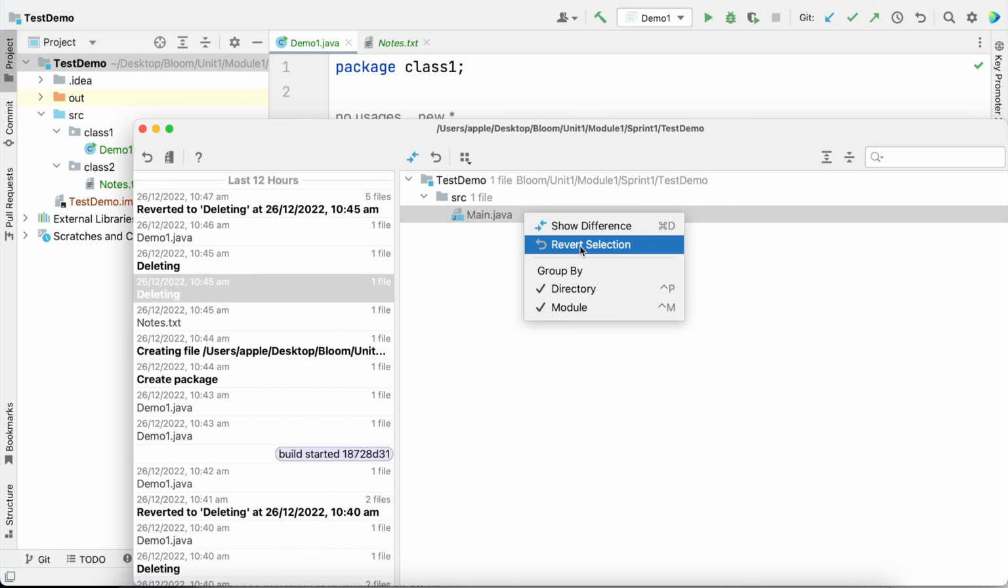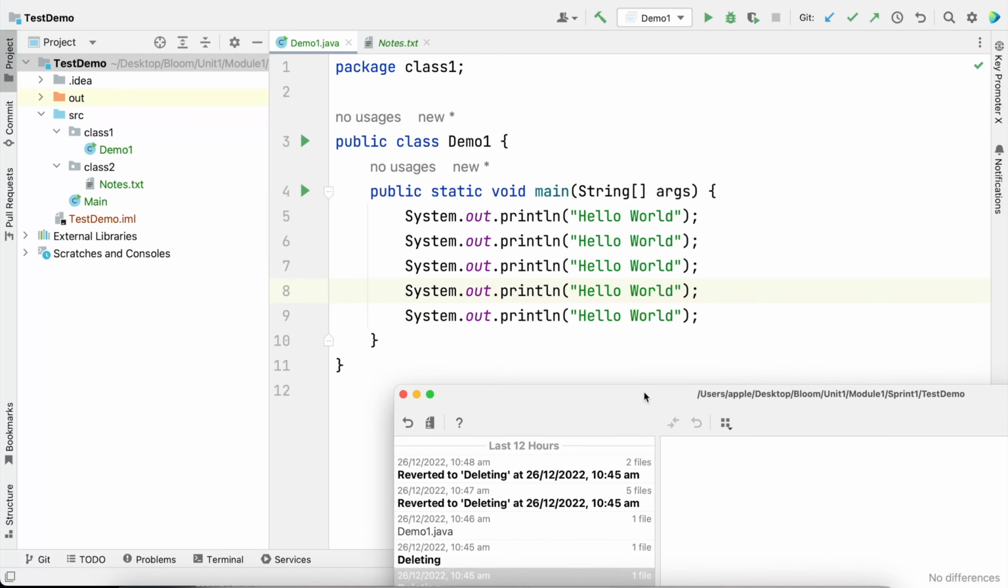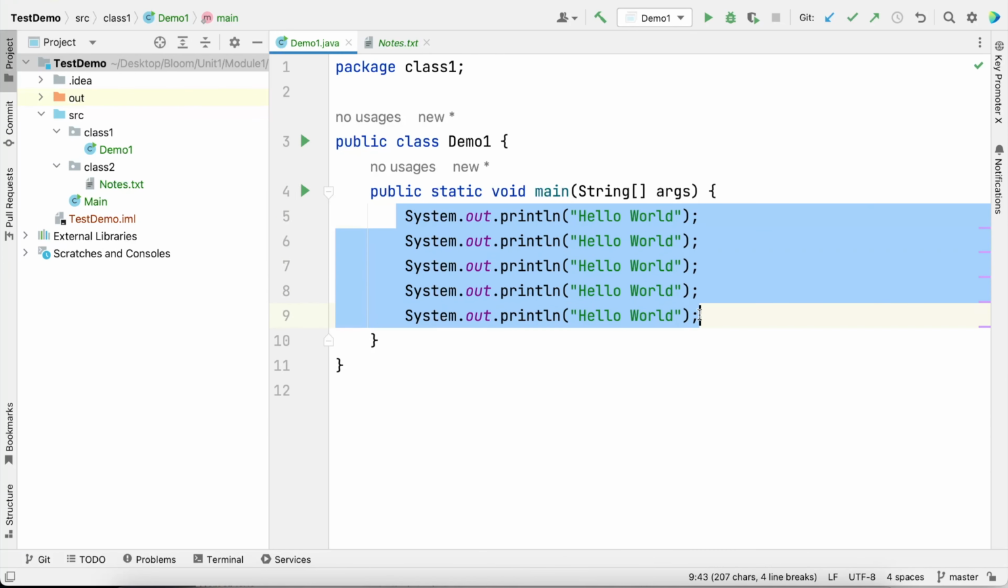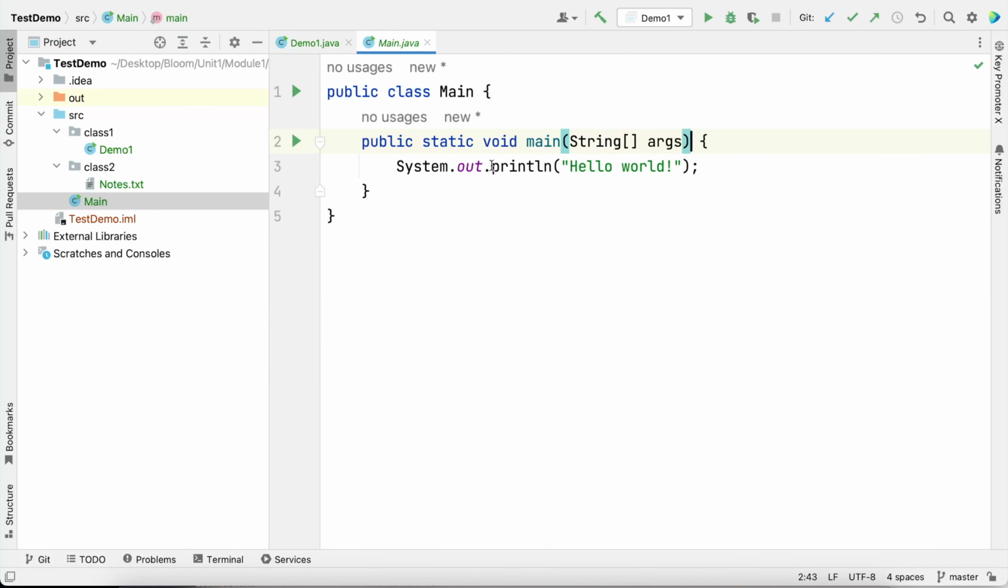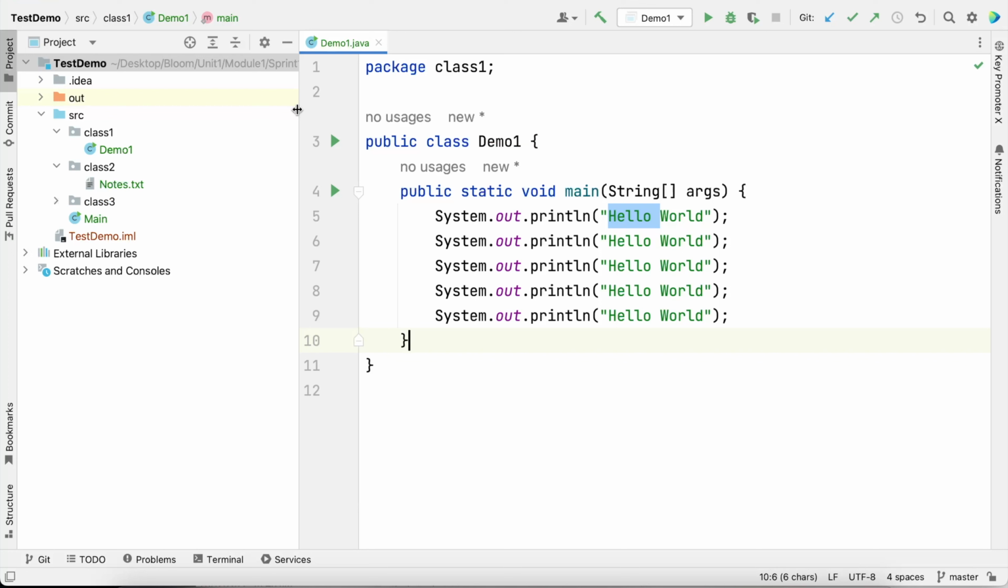If I say revert selection here, check this out, it has not affected my code here. It has only brought back the file main. And yes, if you intentionally want to go back to a specific snapshot of your project, then you can do it. But for bringing back single files or single changes that you have made in a file, don't use that revert option. It will revert everything.